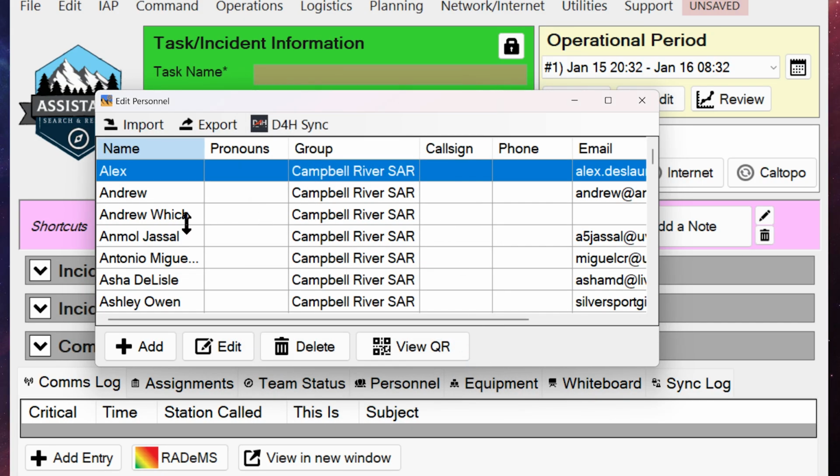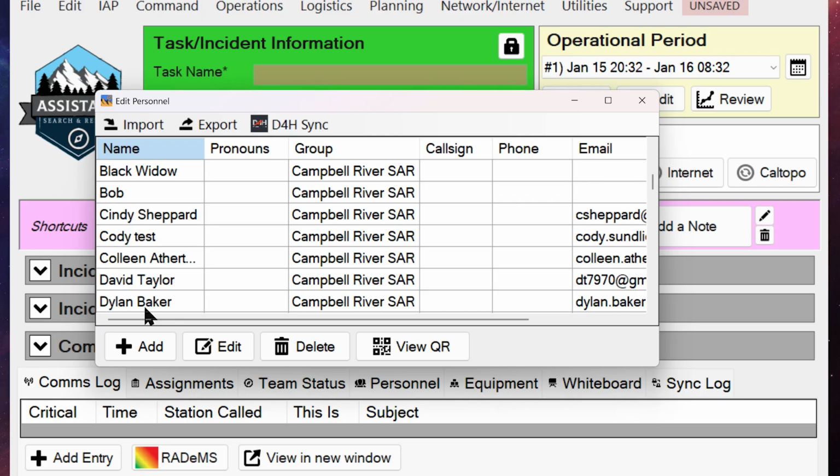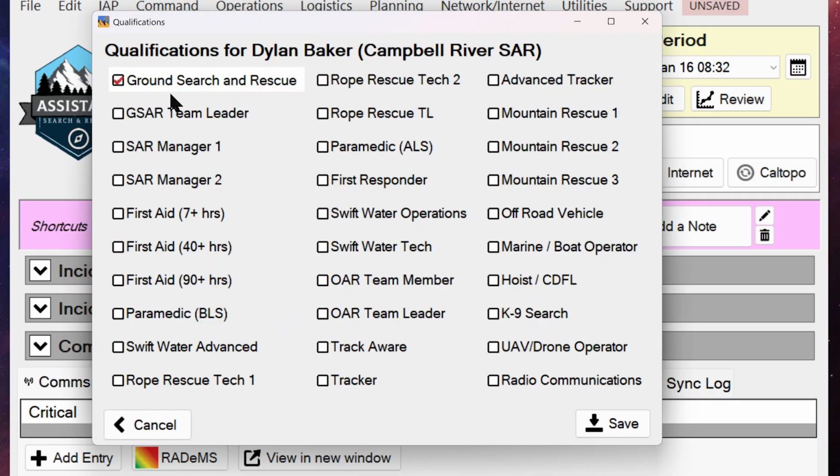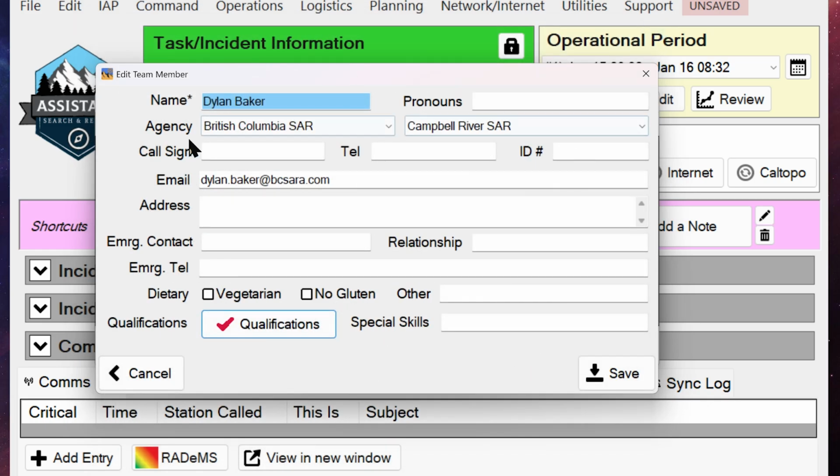Great. So it's added a whole bunch of people. I can see them all there, and I'm just going to scroll down to this Dylan guy, and you can see it's pulled in qualifications, and it's pulled in whatever information happened to be in D4h. It's not much there because it's a test account, but you should be able to pull in things like the emergency contact, phone numbers, email addresses, all that kind of stuff.